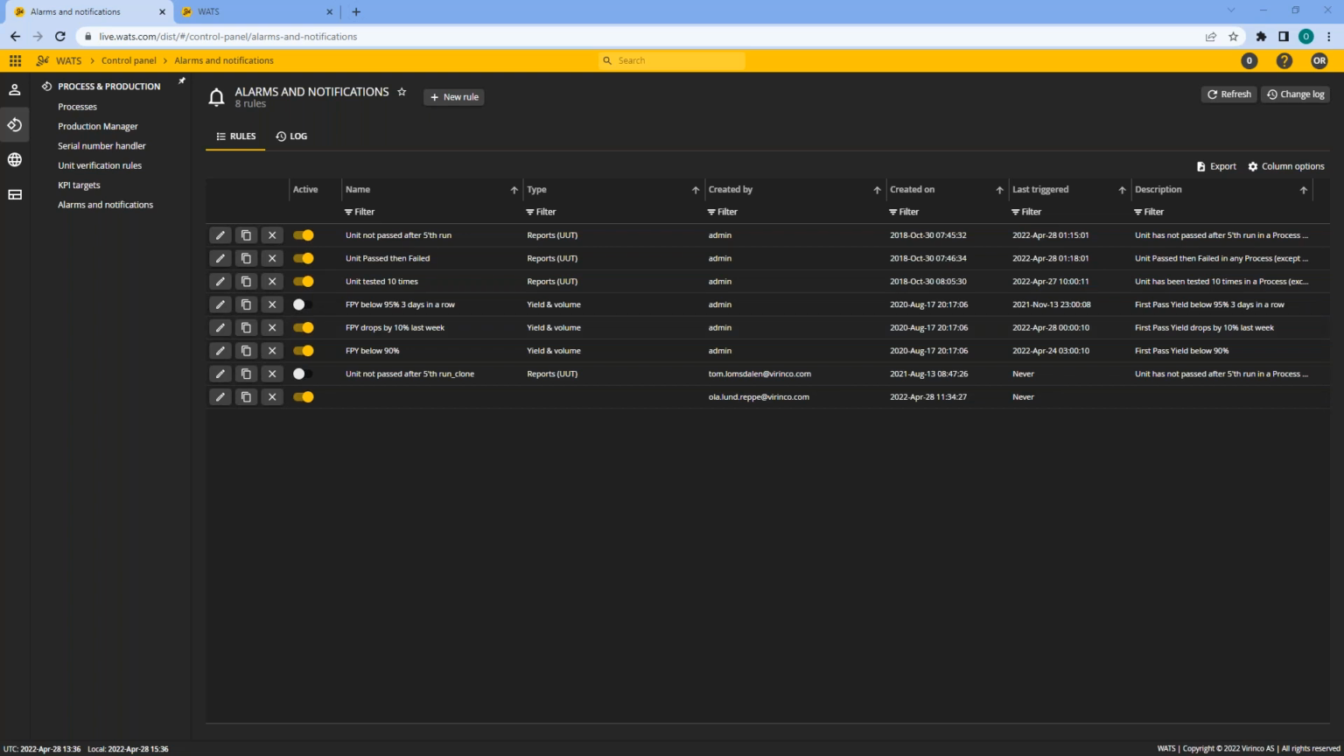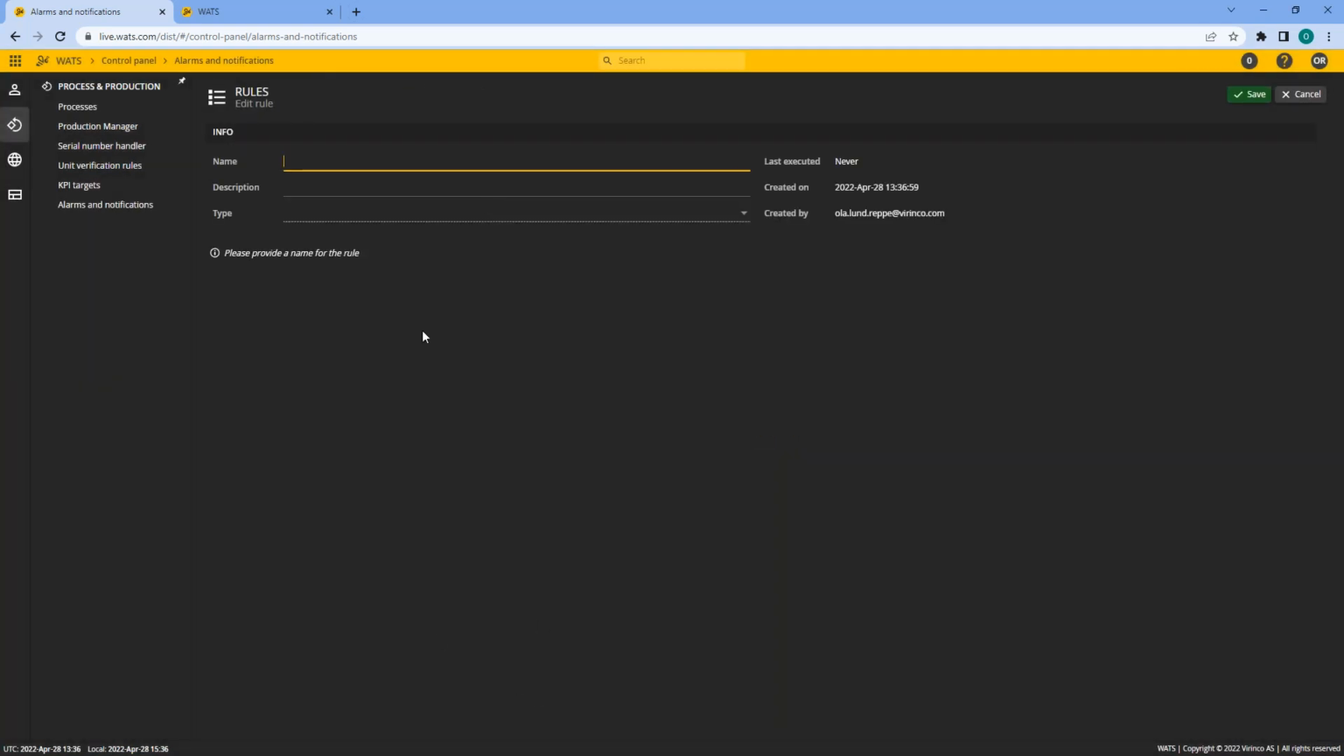So to demonstrate, I will create a custom yield alarm. And to do that, I will create a new rule and I will name it. And once you create one of these rules, you need to select one out of 3 types. So you have the UT reports, alarms based on the header data from UT reports. I can create alarms based on yield and volume or on the measurements. So in this case, I will select yield and volume.